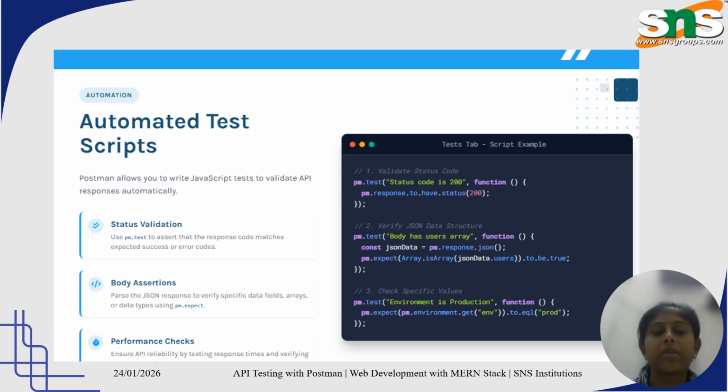Automated test scripts. Now let's see how Postman actually works. The steps involved are, first thing, open Postman. That's the foremost step. Second, enter the API URL. And then select the HTTP method.